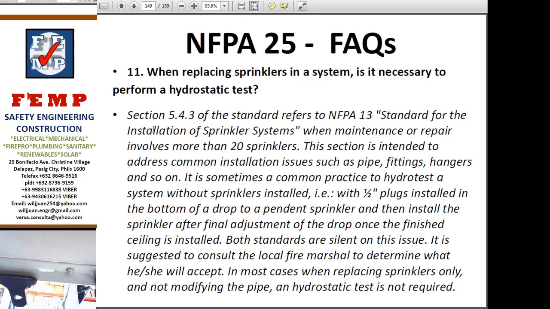Okay. 11. When replacing sprinklers, is it necessary to perform a hydrostatic test? Standard for installation when maintenance of repair. Section intended to address common installation issues such as pipe fittings. It is sometimes common practice to hydro test a system without sprinklers installed.